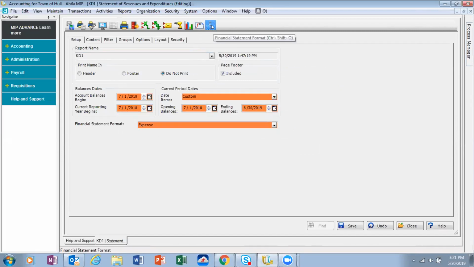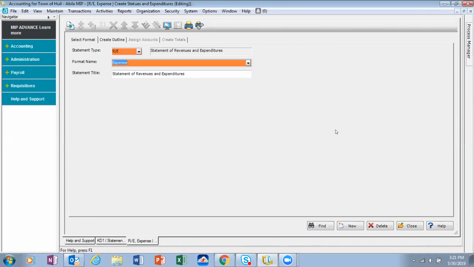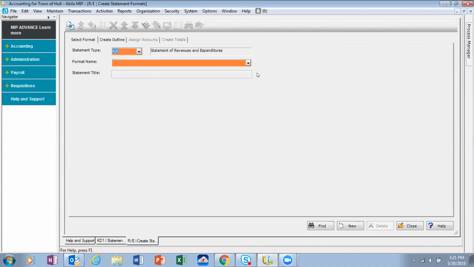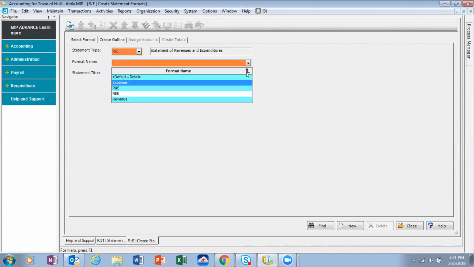If you click on the ABC icon, it takes us into the financial statement formatter. And what you'll see here is we have the different categories of financial statements. And of course, we're using the statement of revenue and expenditures. You can have multiple formats, so that you might want to run this report once where it's detailed, and you might be handing it to person A. There might be the same information, but maybe less of it. Maybe there's a roll-up or a different presentation.